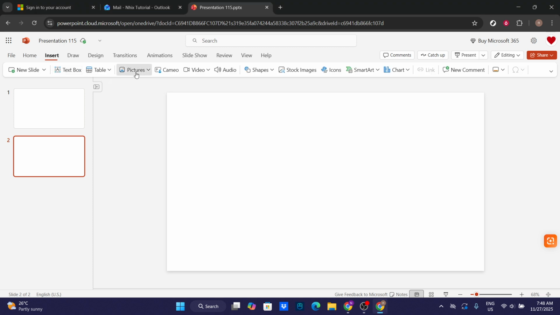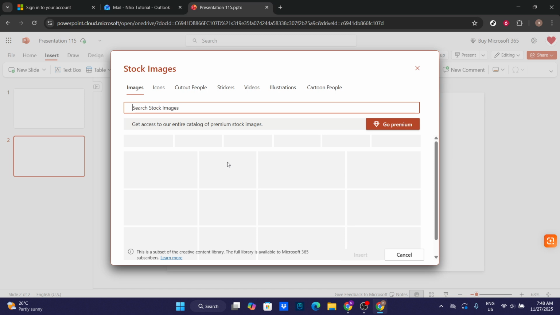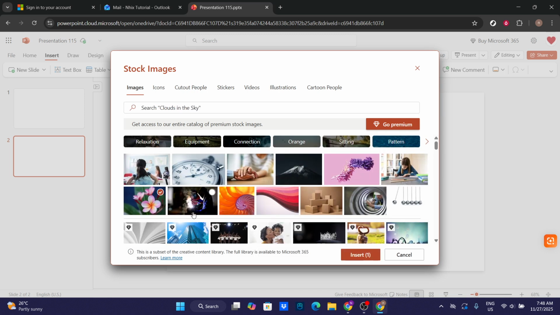With the image selected, look along the top toolbar and open Format Picture. This will open the formatting panel on the right-hand side of your screen. If you don't see the panel, make sure the image is selected. Many options only appear when an object is active.